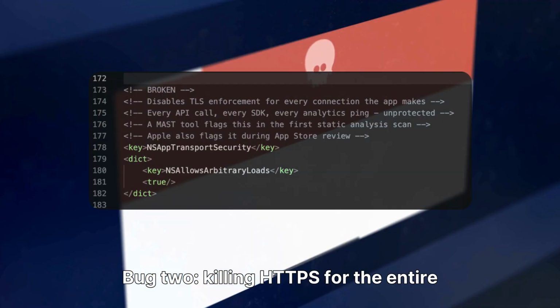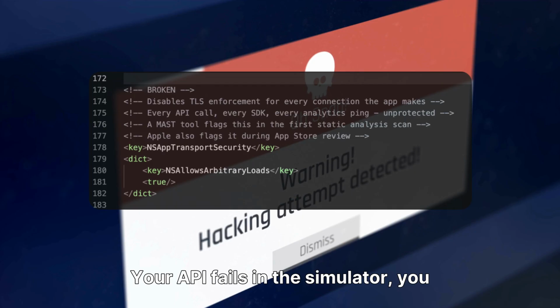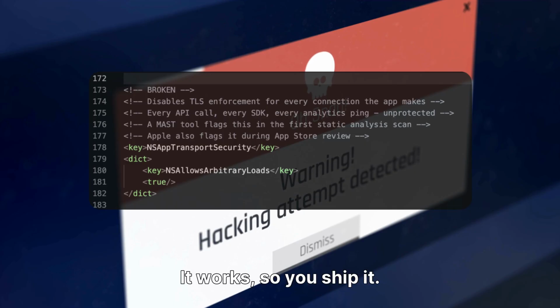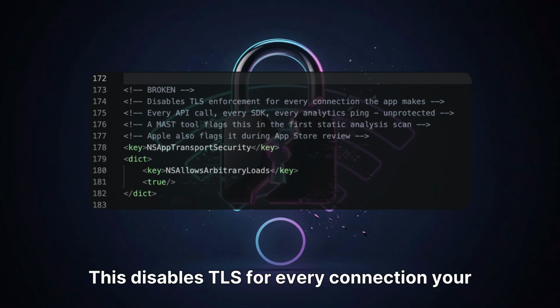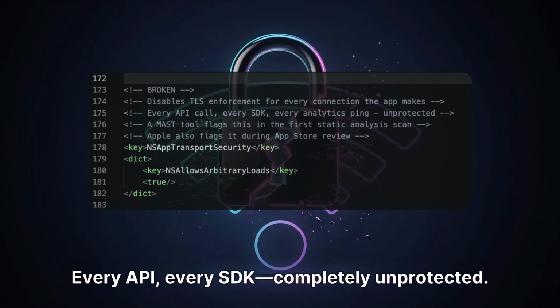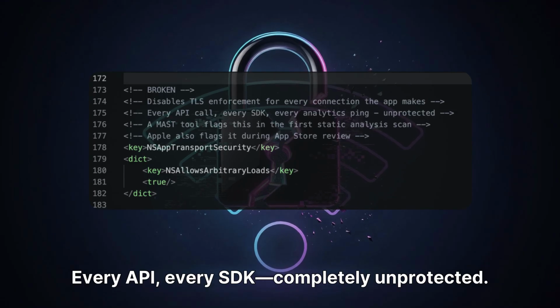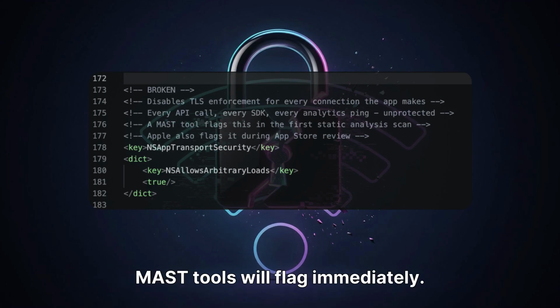Bug 2. Killing HTTPS for the entire app. Your API fails in the simulator, you search for the fix, and you add a global exception to your Info.plist. It works, so you ship it, but you just killed your app's security. This disables TLS for every connection your app makes. Every API, every SDK, completely unprotected. This is a massive MASVS Network 1 failure that MAST tools will flag immediately.